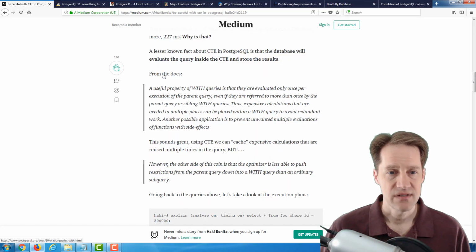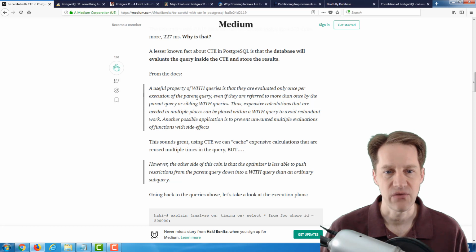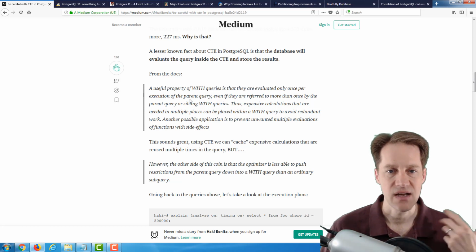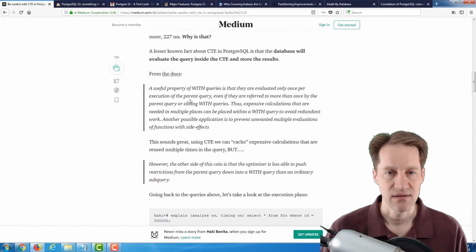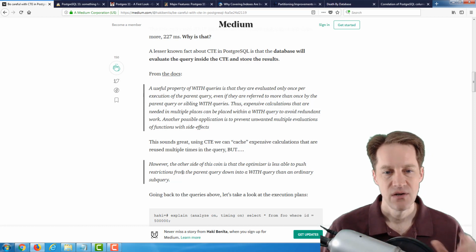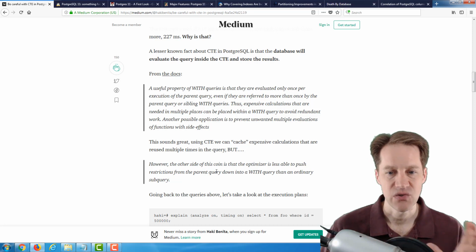And he references some things from the docs, where it says, quote, a useful property of WITH queries is that they are evaluated only once per execution of a parent query. So basically you could use that WITH query multiple times and it's not going to re-execute it. But again, the quote says, however, the other side of this coin is that the optimizer is less able to push restrictions from the parent query down into a WITH query than an ordinary subquery.